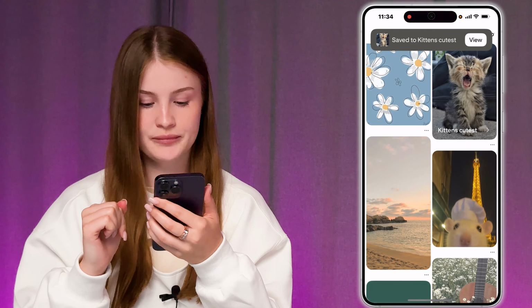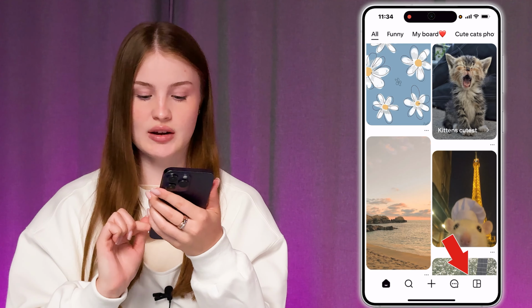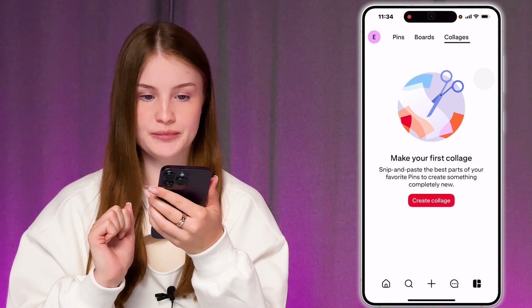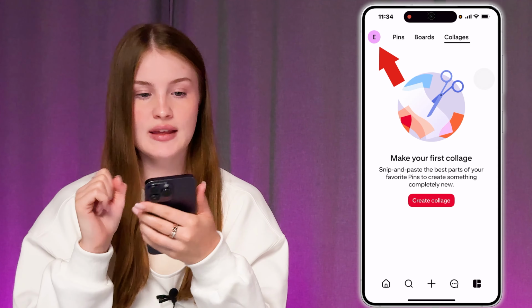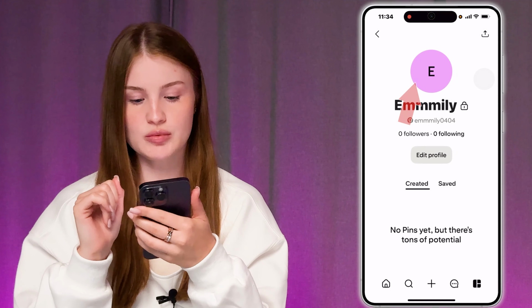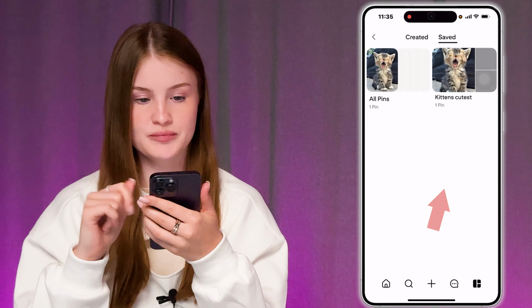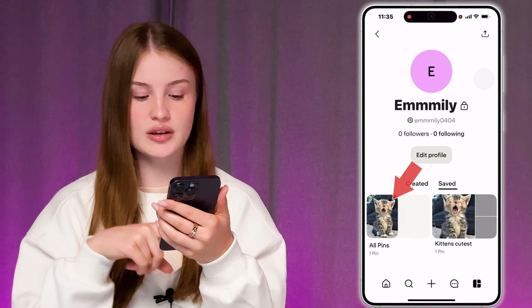Let's tap create. So now how you can find this pin is you can go ahead and tap your profile at the bottom right corner. Now you're gonna click your profile icon in the top left, click view profile and then tap saved. After that you will see the list of all your pins.